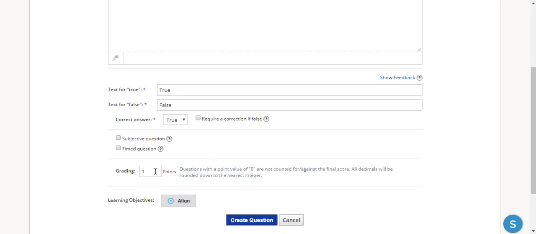You can also change the value of this individual question. So you can see here, questions with a point value of 0 are not counted for or against the final score. All decimals are rounded to the nearest integer. So if you wanted to have a 10-point quiz, but you wanted to make each question worth 2, or maybe some are worth 2, some are worth 1, some are worth 3, adding up to your final total, you can do that. As with most things in Schoology, you can align learning objectives here.